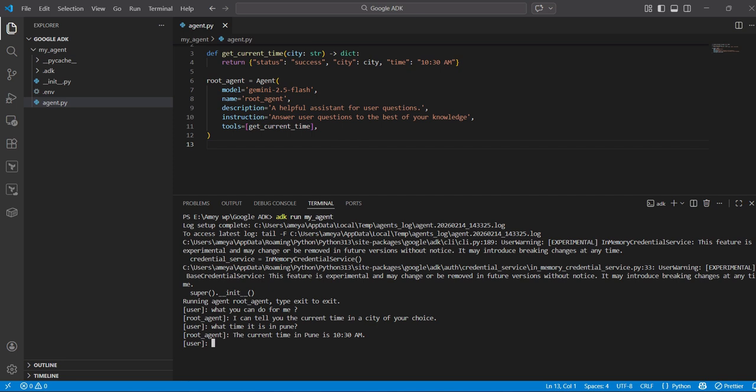And now you can see that the root agent returns that the current time in Pune is 10:30 a.m. So in this way we can communicate with our agents. Let's again exit this conversation, and as I mentioned, once we hit exit, it returns the goodbye: if you need anything else, then feel free to ask.